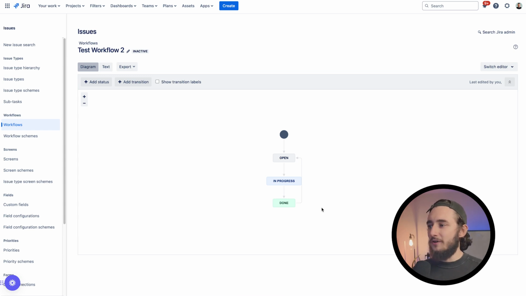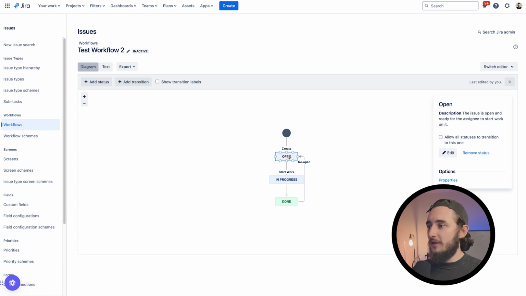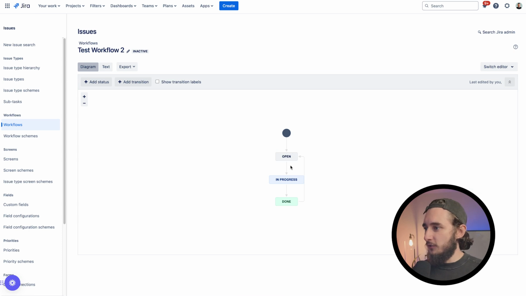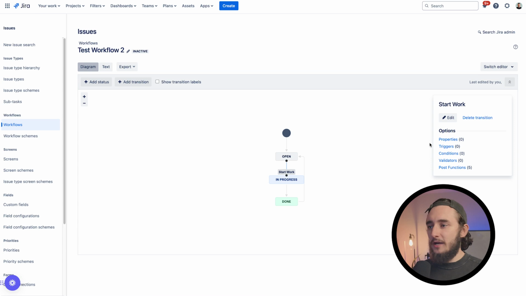So once we've defined our flow in all of our transitions, we can work on adding validators and conditions. Validators and conditions are extremely powerful within Jira. I'll go over a couple of really common use cases that you'll want to use these for. So to add one of these validators or conditions, all we have to do is click on a status arrow. So not a status itself. If I click on the actual status of open, I don't have the options that I need. So I'll click on the transition, start work from open to in progress. And now we have a few options here on the right side, including these validators and the conditions.